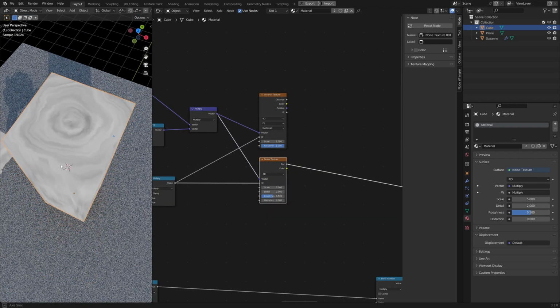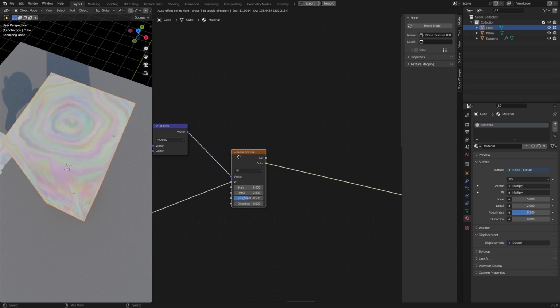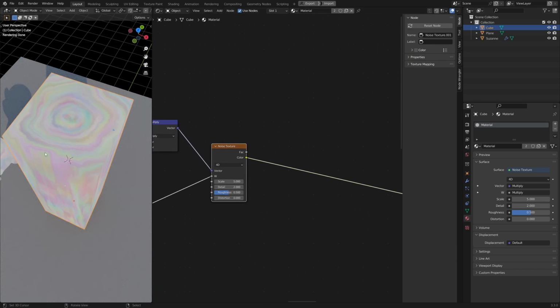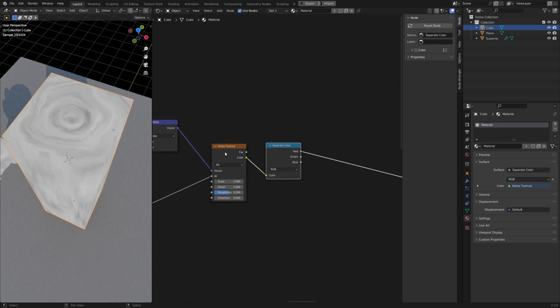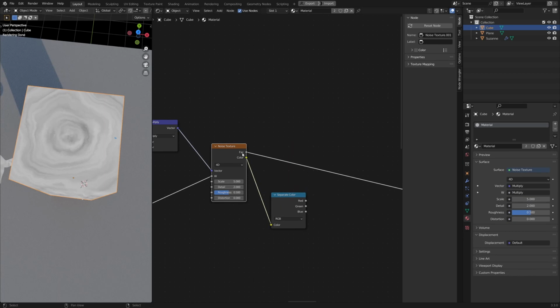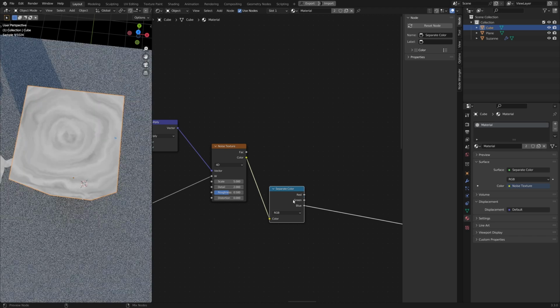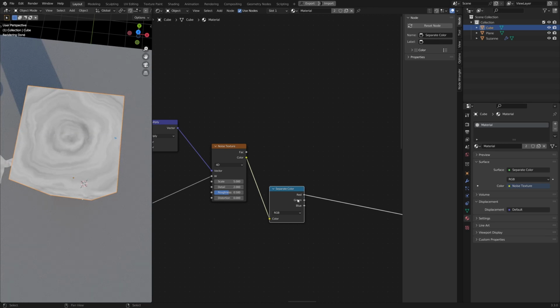Alright, so this is our noise. And let's take a look at the color output instead of the factor. And let's go ahead and delete that Voronoi. And you can see the color output is actually just 3 different noises. So let's go ahead and separate the colors. And this is the red. It's exactly the same as the factor output. So yeah, it's actually just the red channel of the color. So we also have the green and the blue, which are just variations of the noise.